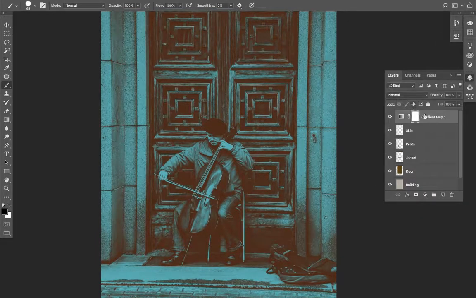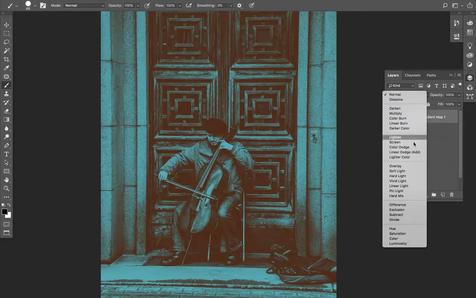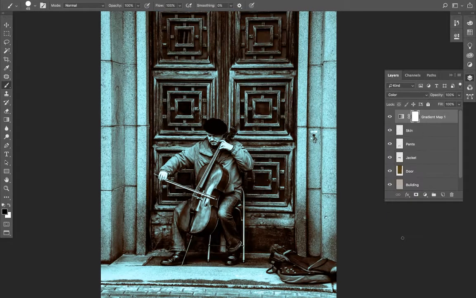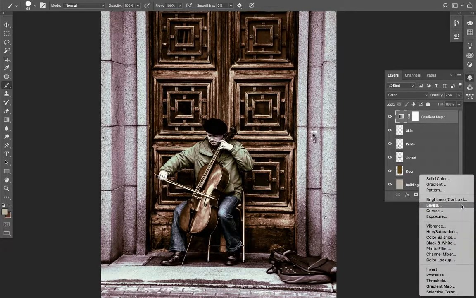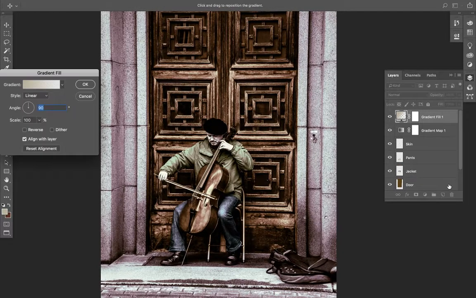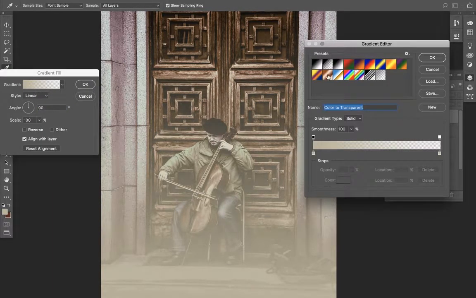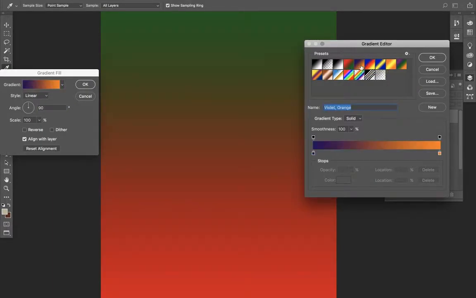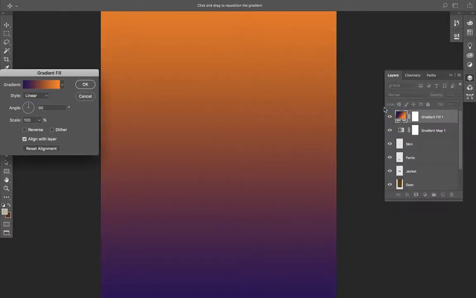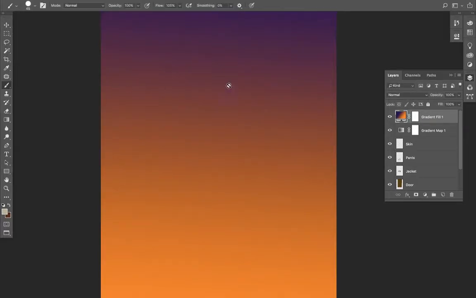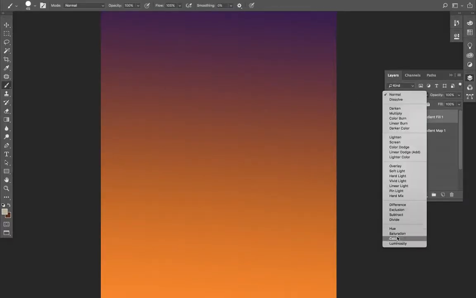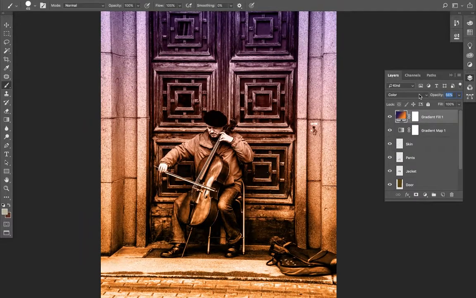And now what I'm going to do is change this from normal to color and see what it does. Right now it's a little too intense, so I'm going to drag the opacity way down. And then the other thing I can do is there's another one called gradient here. I'm just going to turn that one on. And again, I'm going to choose maybe something like this. Change the angle, hit OK, and then change this one to color. And then lower the opacity on that.